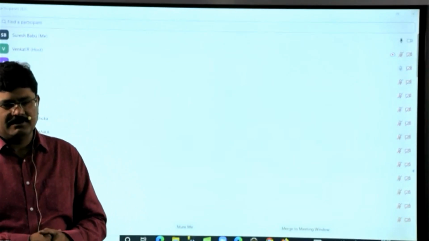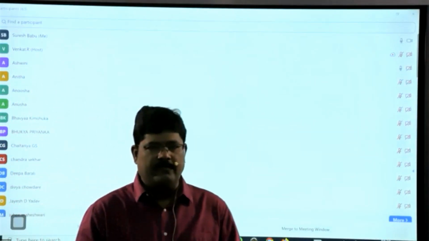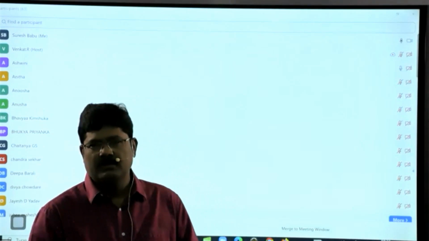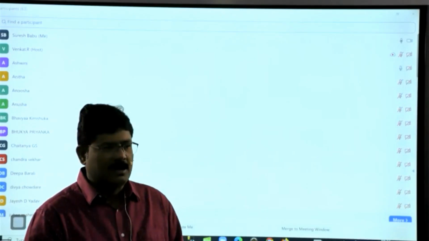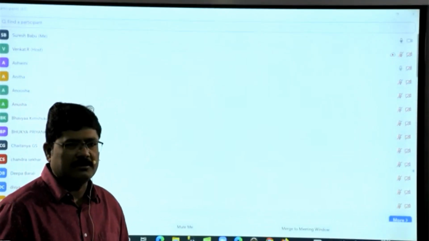Sure, sir. How many elements are in the Zoom meeting page? 63 now. Okay. Identify one student. Find an element. Now the instruction to the Selenium: find one element. What is the question to Selenium? Which element? Find an element by the name Anita. Find an element by the name Chaitanya. Now the instruction is clear.